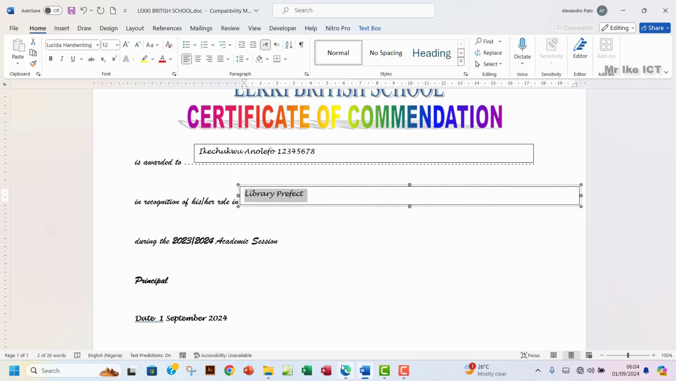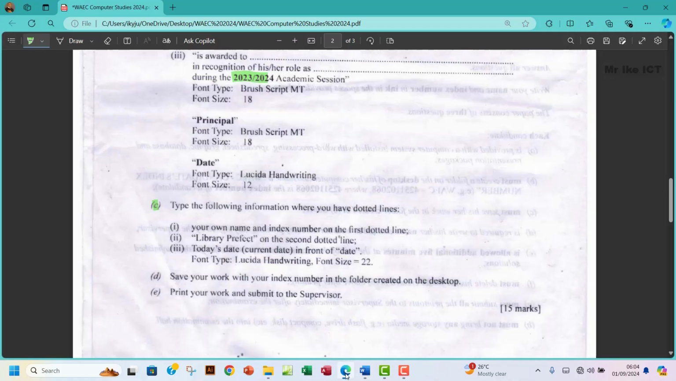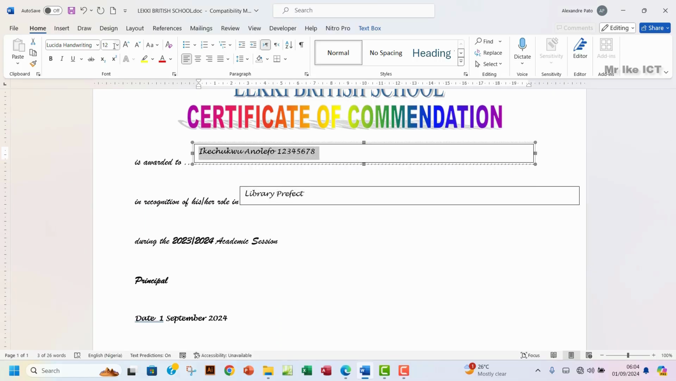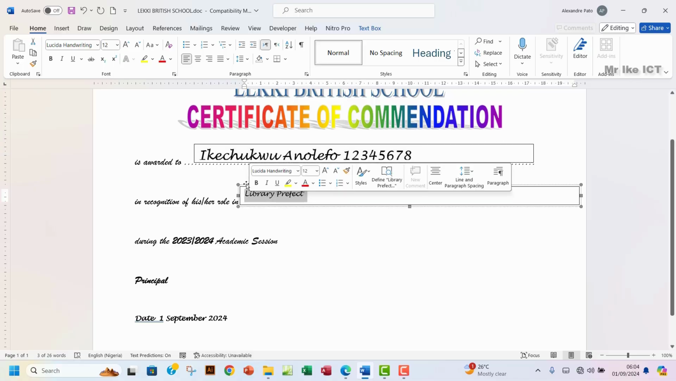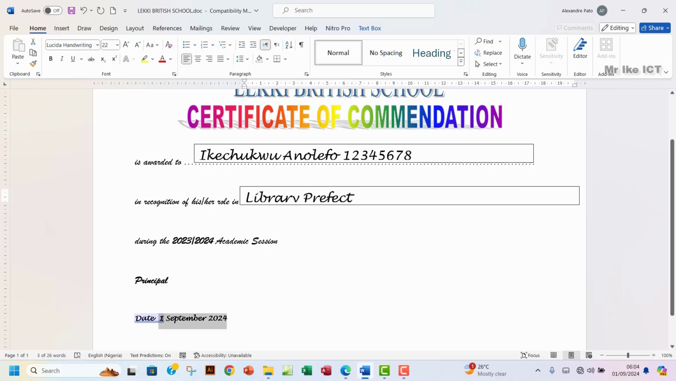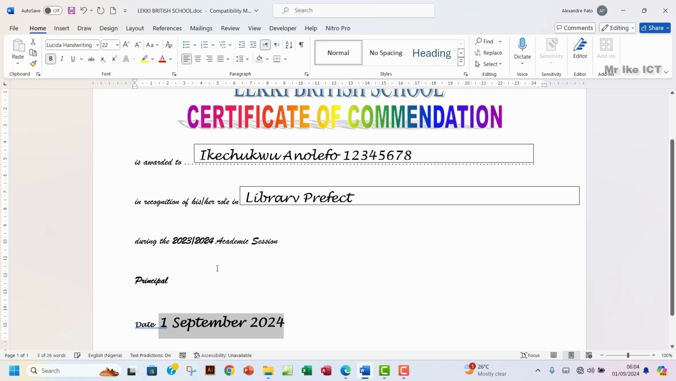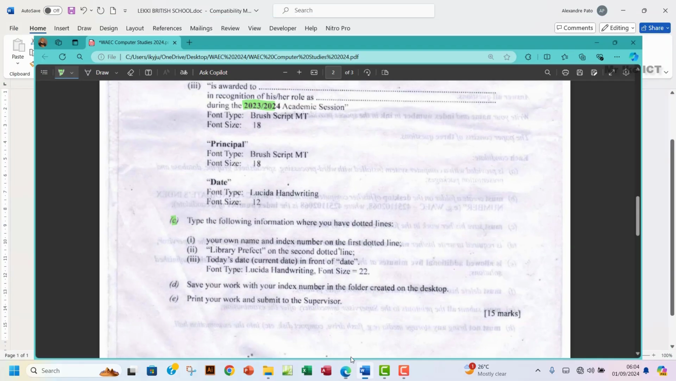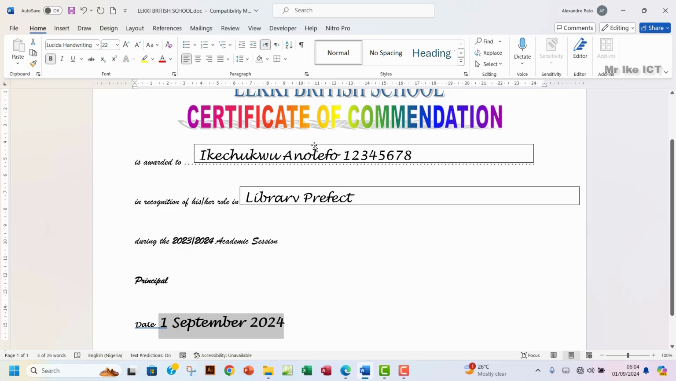That's it. Okay, so the font size has to be 22. So this one, font size has to be 22. Make it 22 and make this one 22. And the date also has to be 22. Font size 22, something like this. What was next?